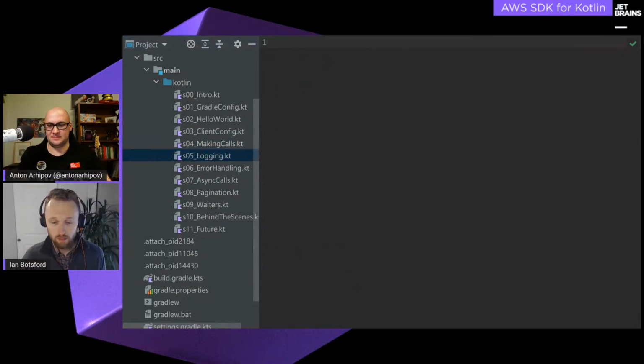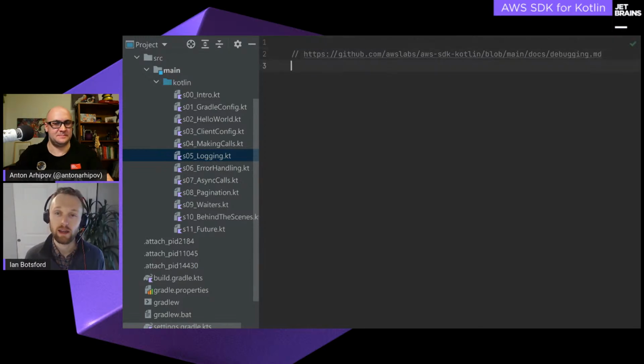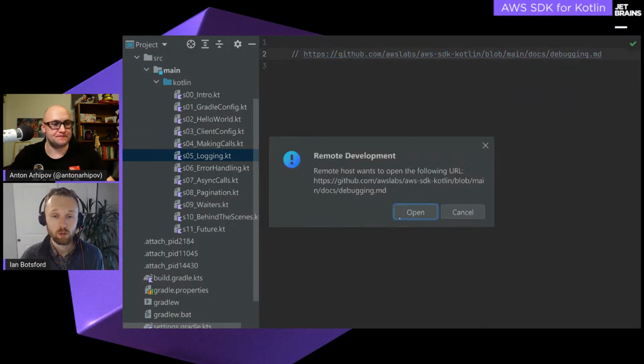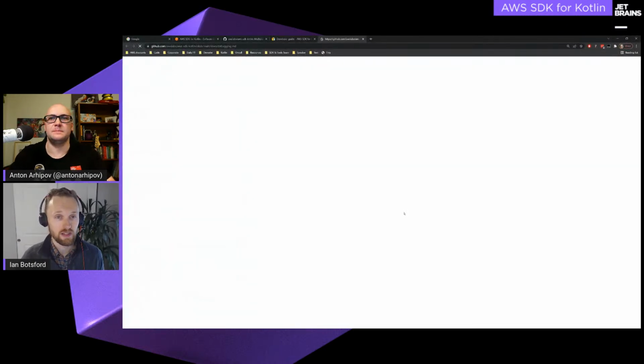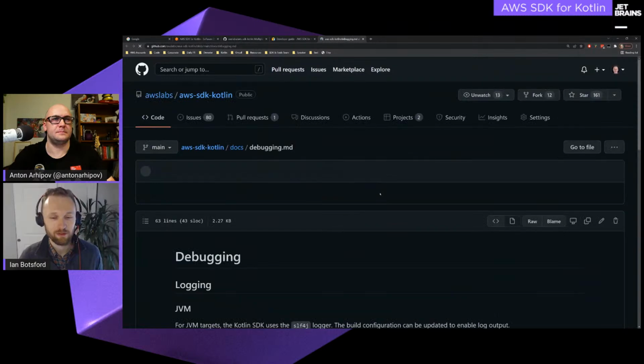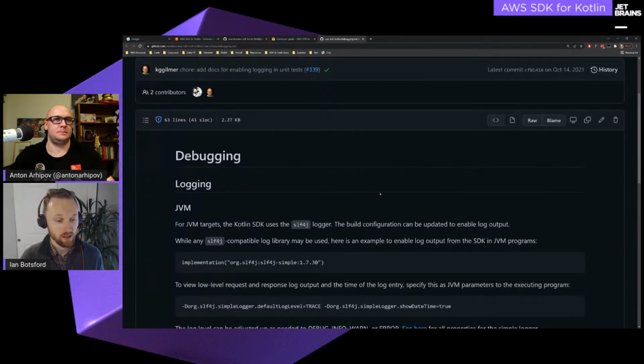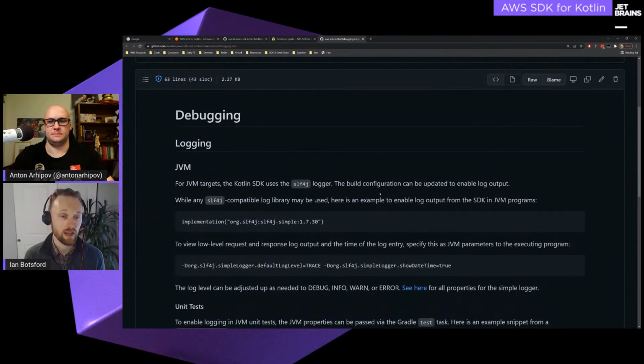All right, let's talk a little bit about logging. The first thing that I meant to have here already was this link to our debugging guide on the repo. If I open this up, this is my little cheat sheet that I go to all the time for remembering what logging configuration can be set for the SDK.